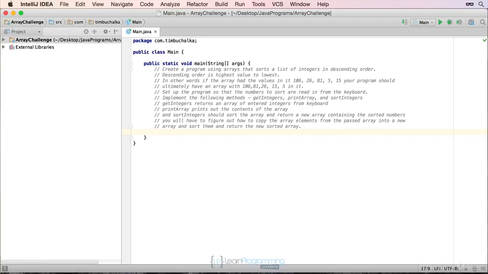So what you'll have to do, apart from figuring out how to actually sort the array, you'll have to figure out how to copy the array elements from the passed array and create a new array that you can actually work on and sort, and then you're going to return that new sorted array. So it's time now to pause the video, go away and actually try out this challenge. When you're stuck or when you're finished and you're ready to check my version of the solution, come back and I'll show you how to do it. So pause the video now and I'll see you shortly.